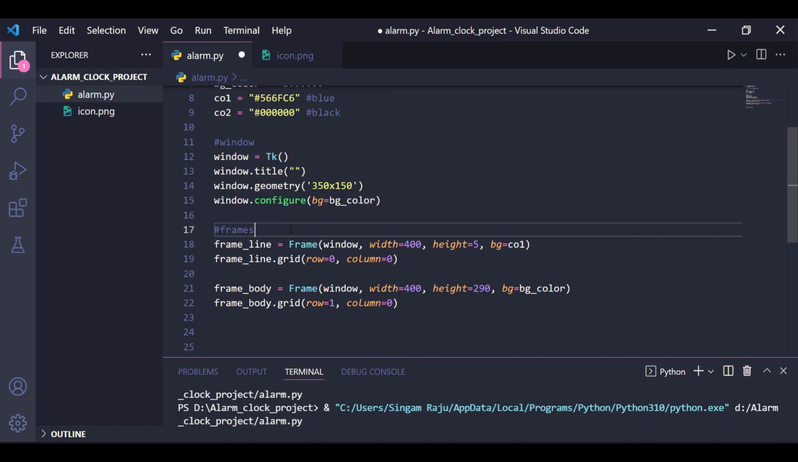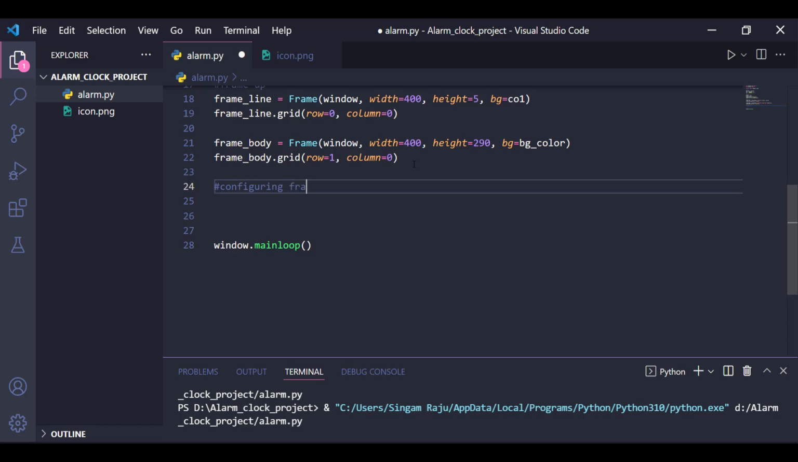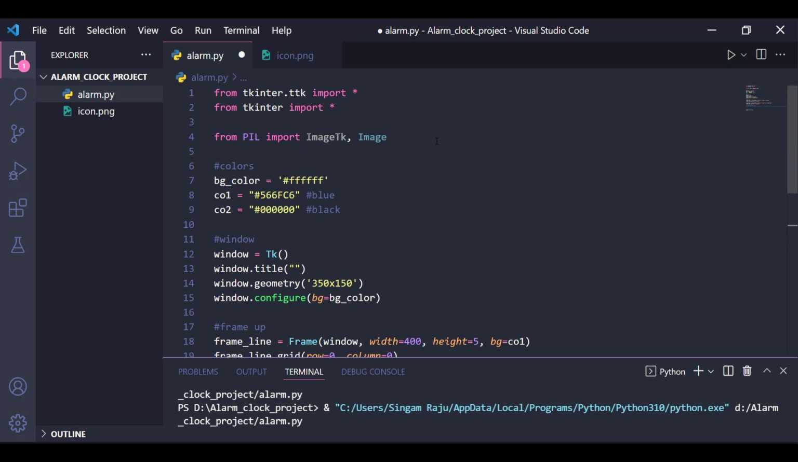Okay, this is actually not frames. This is actually frame up, or the topper part. Here we are going to configure frame body. So just give configuring frame body. Using this pillow module, let's load that image.